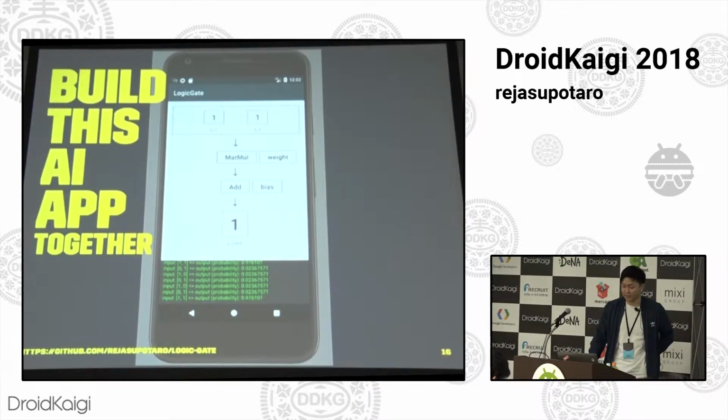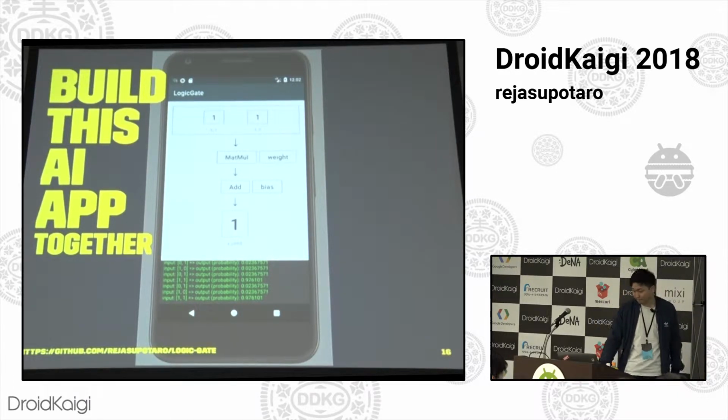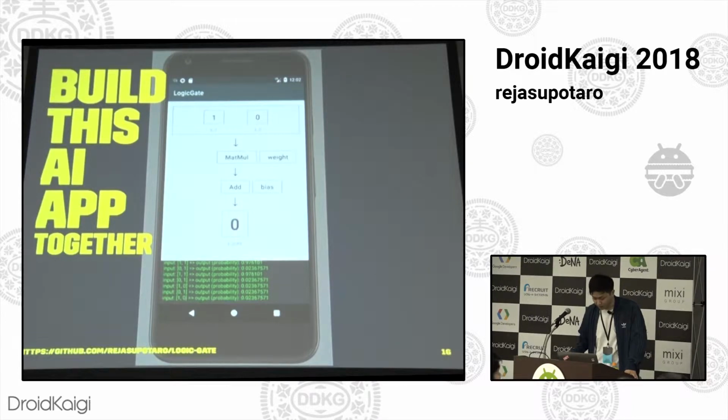So this talk is based on this example app, and the source code is available on GitHub. We will see how to train, how to optimize, and how to deploy through this example app.